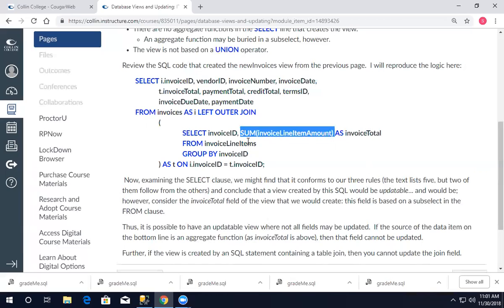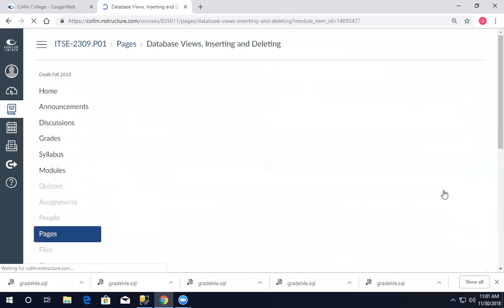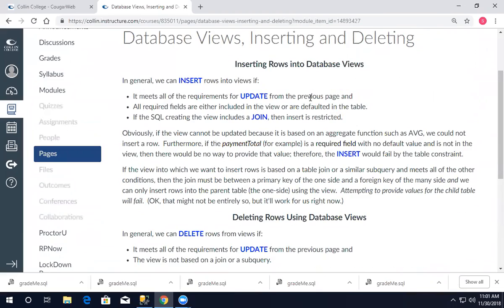So invoice total in this case is derived from the sum of the invoice line items. If I created a view out of this, it would act like invoices, and it would show me the same information in invoices, but I would not be able to update it. I would not be able to update the invoice total, because the invoice total is a sum. Which one do I update? I can't update the sum.